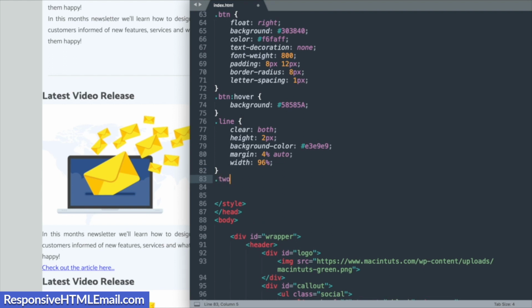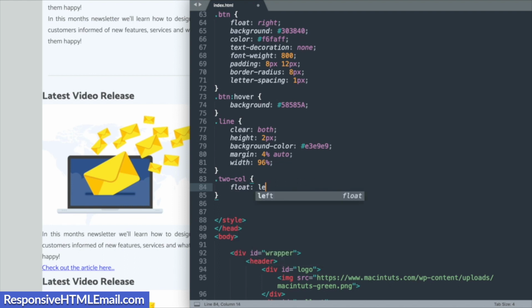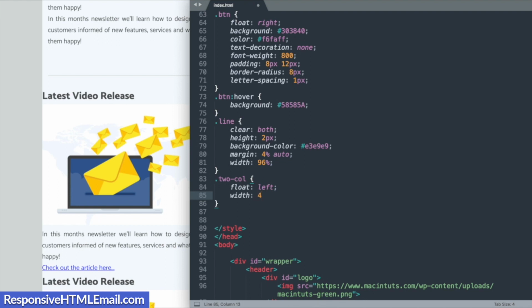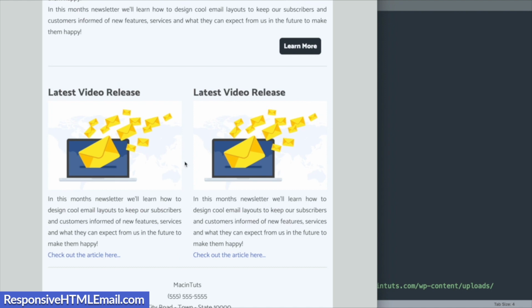So we'll say .2-col, and then we'll say float left, so they display next to one another, and then we'll say width 46%. Instead of 50%, we want to make room for the padding on either side. So as you can see right now, they're kind of pushed up right next to one another.